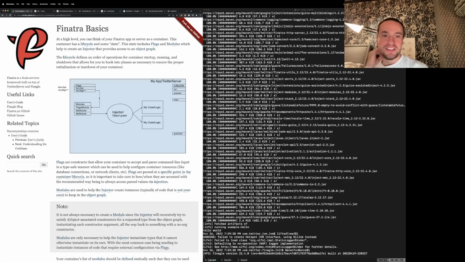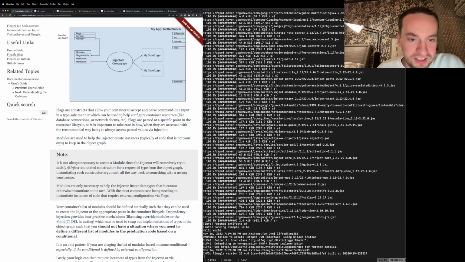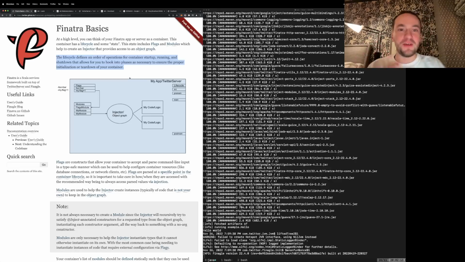Ugh. Is this what React is too? It includes flags and modules to create an injector that provides access to an object graph. See, you read a Go library and they don't talk like this. There's something about these Java people who like to talk like this.